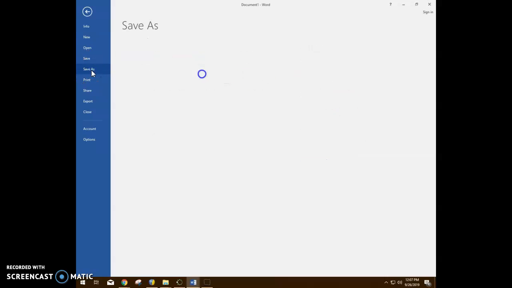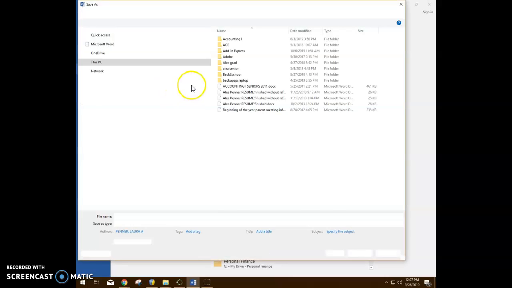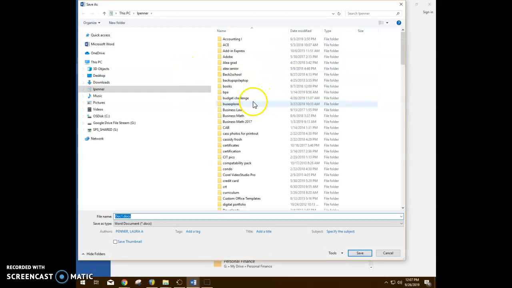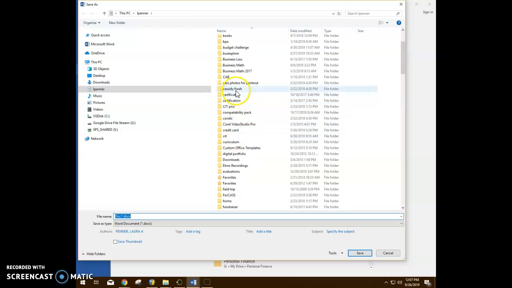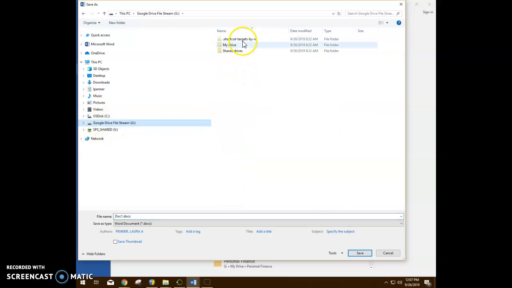So we're going to go Save As because we want to save this as a new document, and we want to know where it's located. We don't need the new folder, the AIO Chapter 13, but I want you to save it as, if you browse for your Google File Stream folder, which mine is enabled. I've got to be in my Google File Stream.